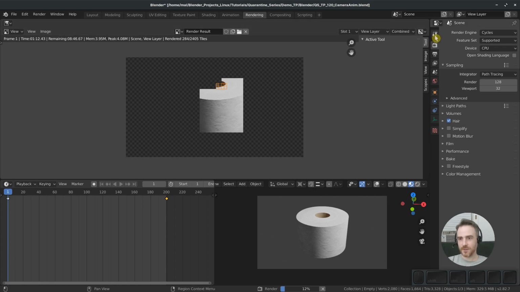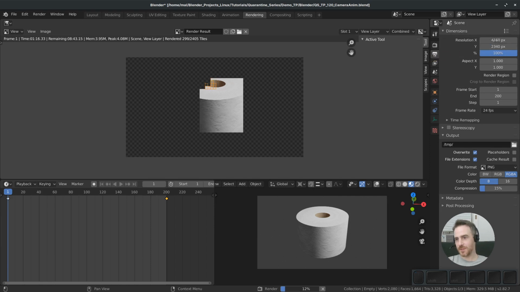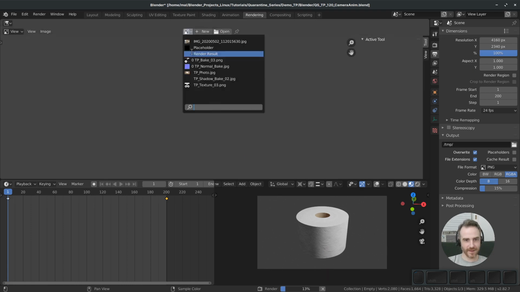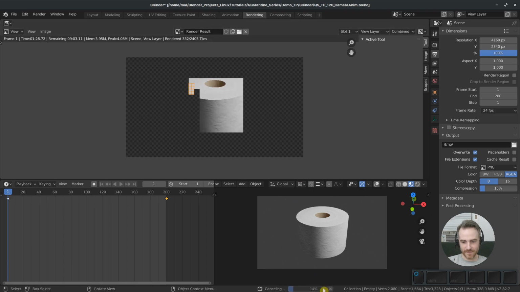But I think I also know why. If I come over here to my output tab, see, my resolution is huge. I don't want it to be like that. So let's go ahead and stop this. Oh, nope. Let's go back there. I meant stop this down here. And it's going to cancel that render.